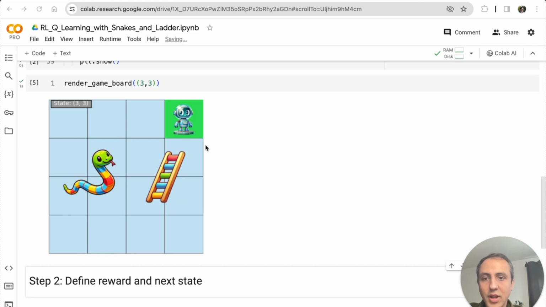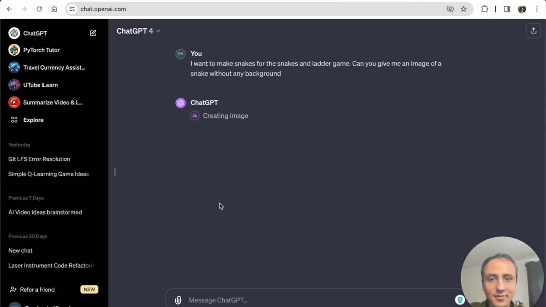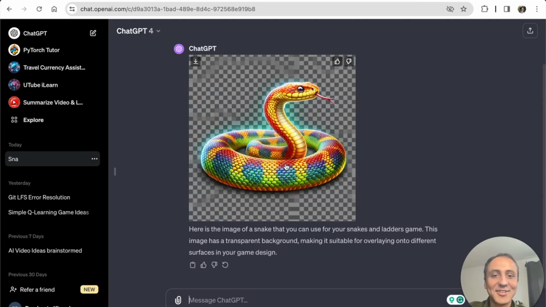And if you're wondering how I made this image, I essentially used DALL-E. All right, this snake looks a little bit scary, but this is how you can actually use ChatGPT to help you build a different version of this game.